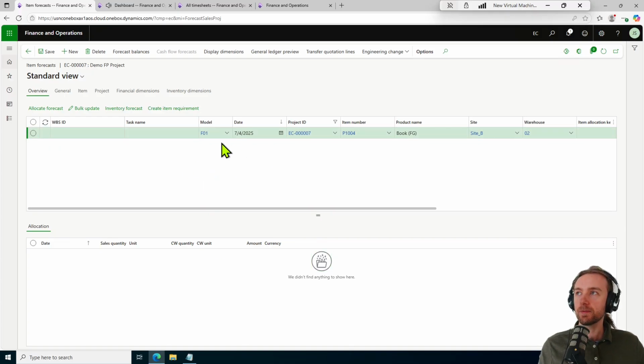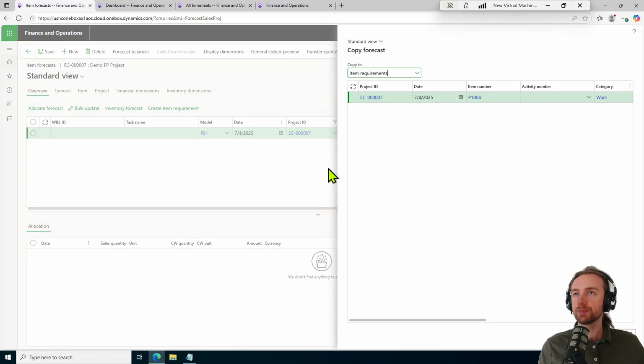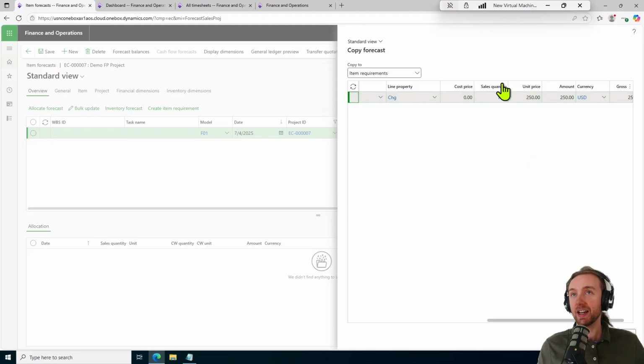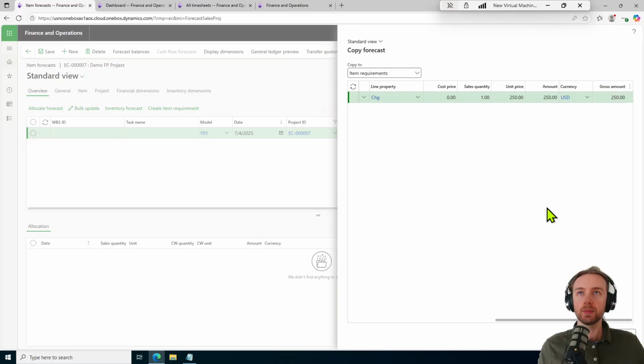So back here at the item forecast page, we can select create item requirement. And so create item requirement is just looking at the forecast line that we have selected. We have a category associated with it that we chose during our project quotation. We have that item number, that fixed item number. Okay. Any cost price associated with it, which you can have in here. I just don't happen to have it right now. The quantity and the unit price for the sale. All right. And selecting OK, we're going to be generating an item requirement.